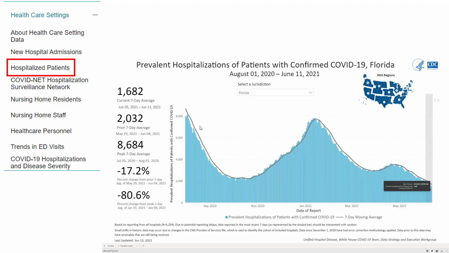So I'm going to walk you through that briefly. First of all, current hospitalizations. How many people are sitting in a hospital right now with COVID-19? Again, this is from the menu for the COVID-19 tracker. You go under healthcare settings, look under hospitalized patients.